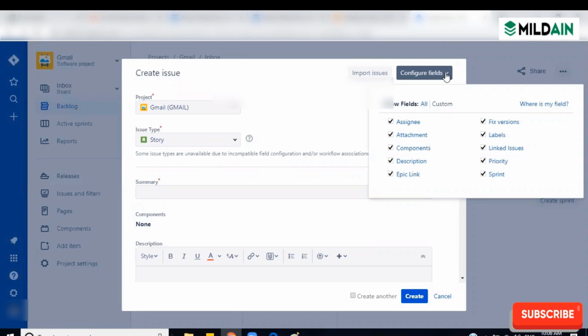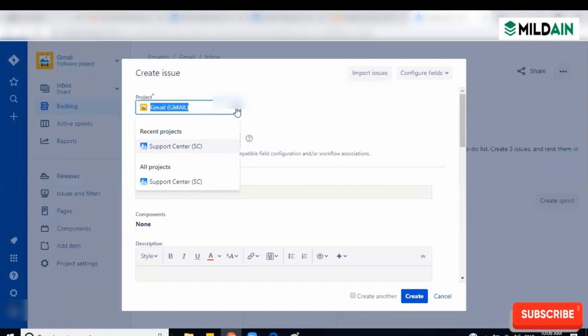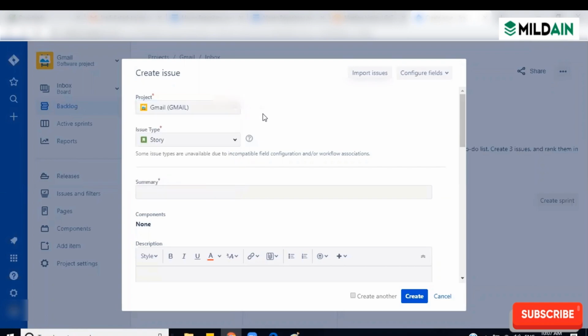field. Now, if you select all these check boxes, all of them will be visible to you here in the issue when you're creating it. See, you have to select the project name, in which project you're creating this issue. We have two projects here. We have one project, support center, and the other project is Gmail. So we selected Gmail as the project.